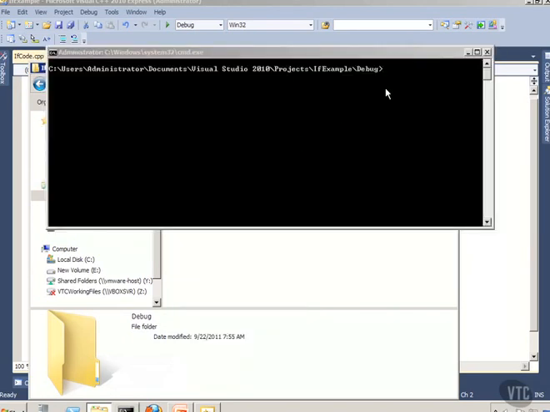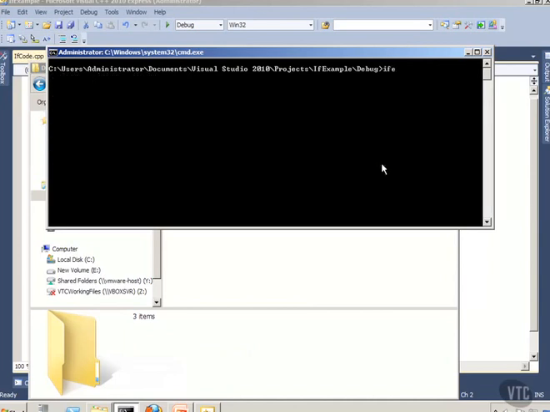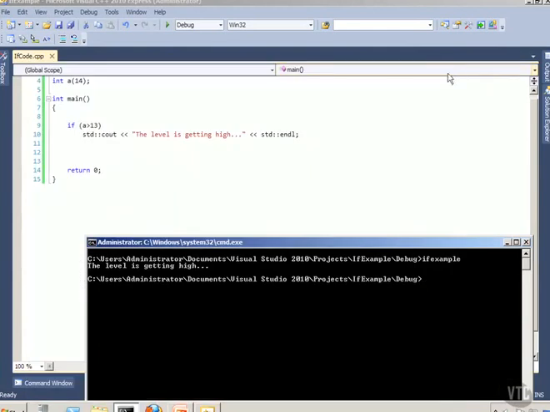Now once I get there, notice if I do a directory, dir, you will see my example, if example. So all I have to do is I'm going to clear that and type if example, and you'll see that it says the level is getting high. Now why did it say that? Because a is 14, and if a is greater than 13, the level's getting high.